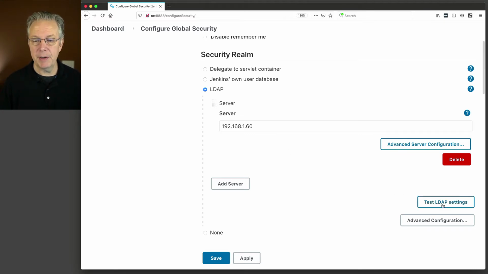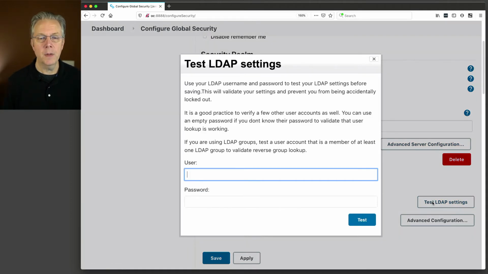We also have this button down here called Test LDAP Settings. So let's click on that. What Test LDAP Settings gives us is the ability to test without having to actually log out and then potentially break things. We can make sure that we're actually binding with our LDAP prior to saving, which is a really powerful thing to be able to do.